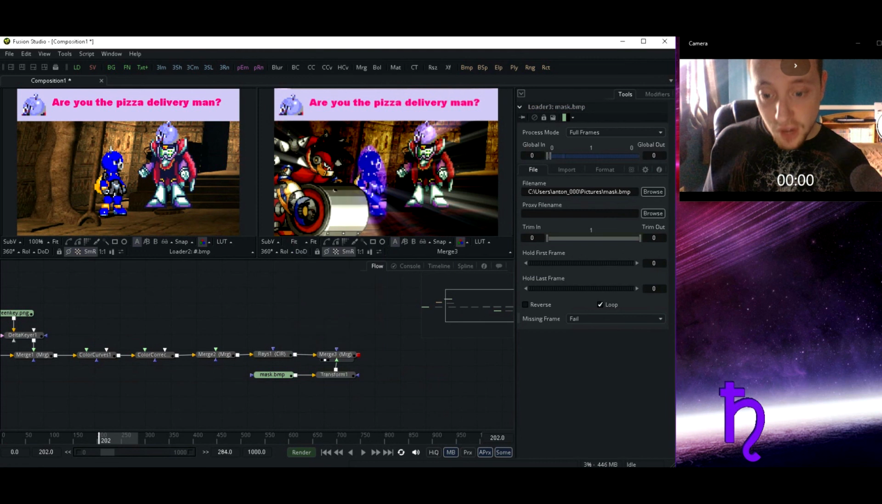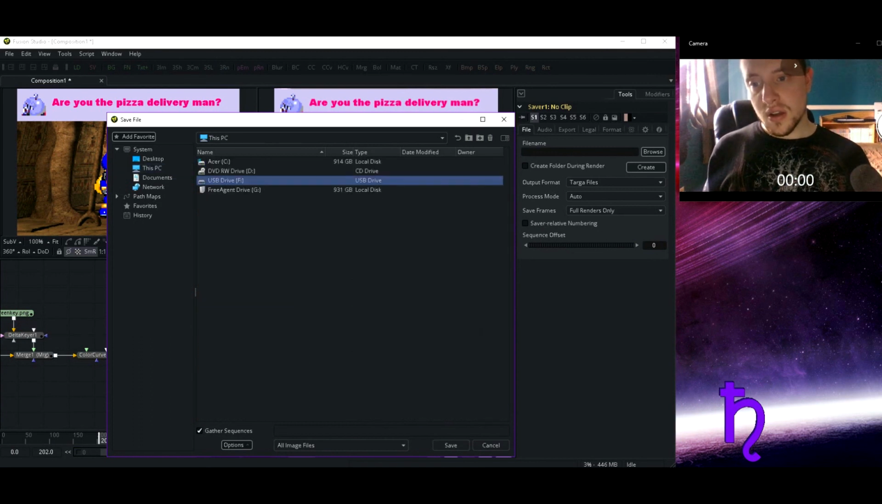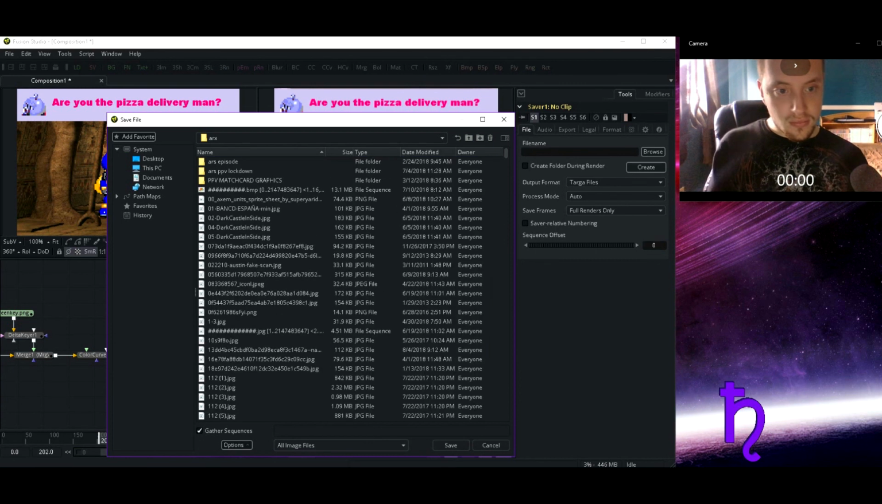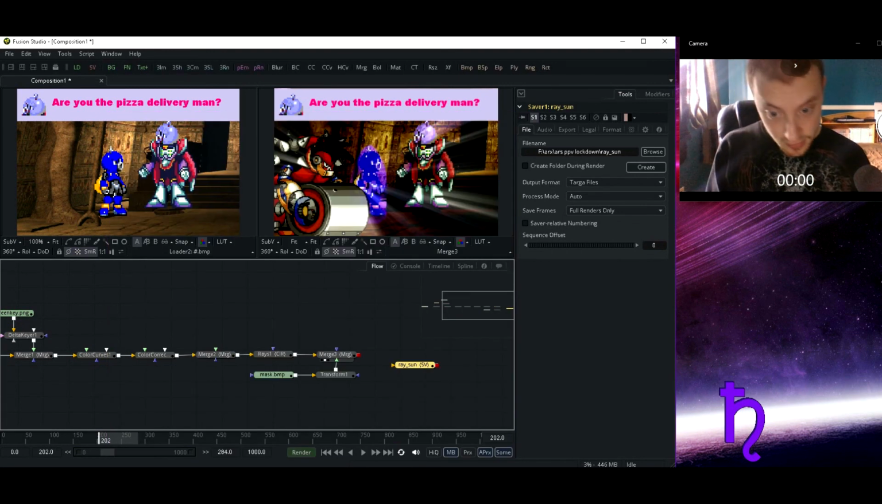And now, for the final piece of resistance, we're going to save. We're going to put a saver. And we're going to save it to, let's see here. I'm going to save it to my USB. I'm just going to put it there at random. No, I do not want to gather sequences. I'm going to call this Raysun. And it's going to go right into here.